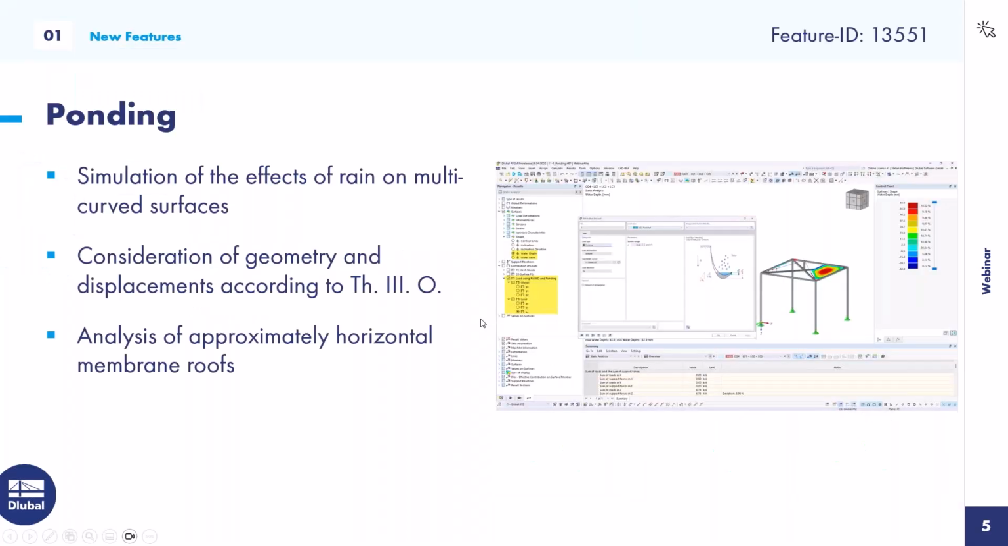So let's start. I have some slides at the beginning where I will show you some key points of features. Then I will show you the feature directly in the program in an example. The first feature I want to introduce is the ponding load. This is not limited to our form-finding add-on. It's a normal load type, so it can also be used in a normal static calculation.